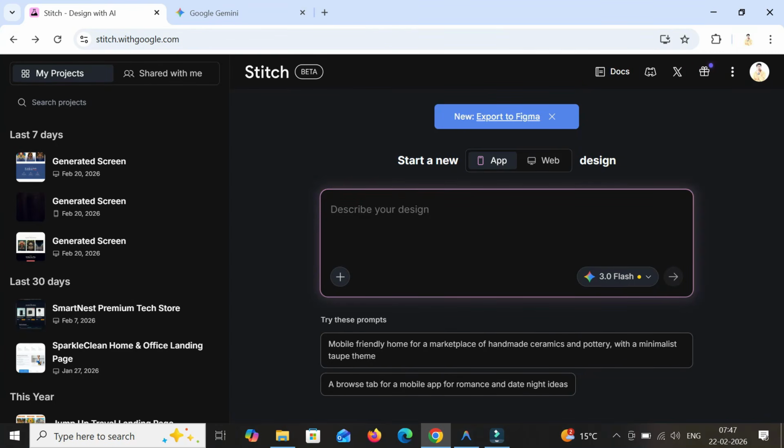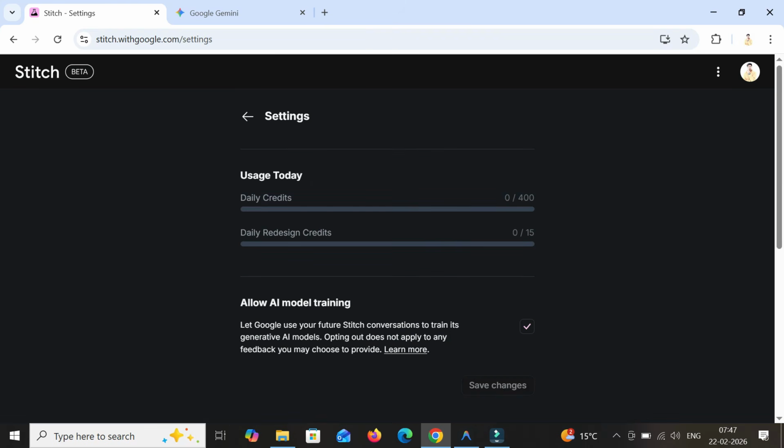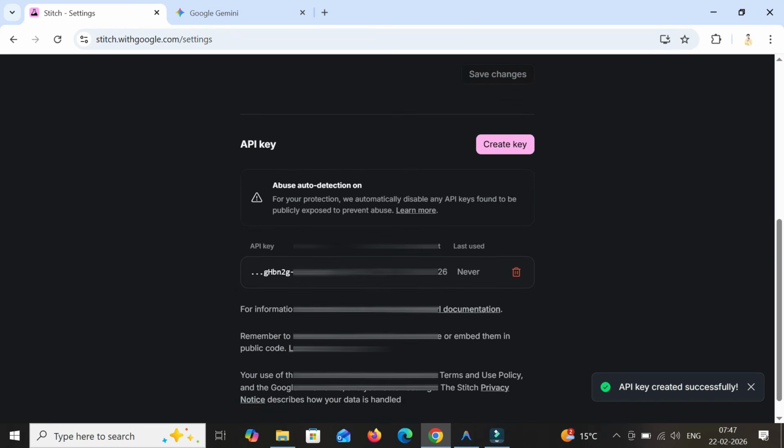So in order to create an amazing looking e-commerce website, first of all, we will need to connect our Stitch account to Antigravity. So let's create our API key from here. And after that, we will put that key into Antigravity MCP so that both of them get connected together. Okay, so here is our key. Let's copy it.